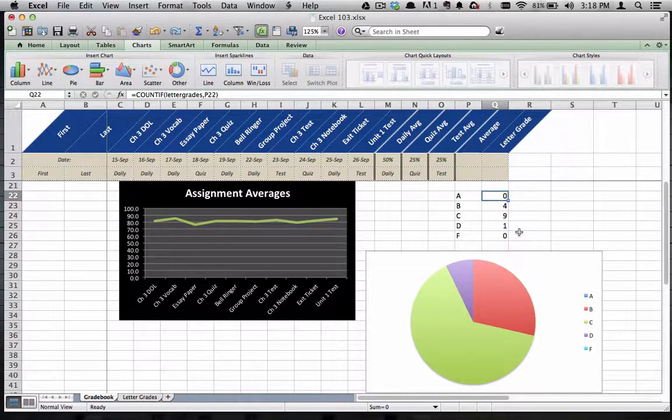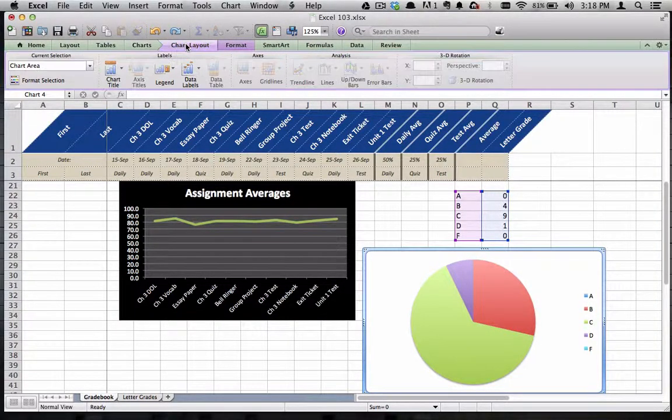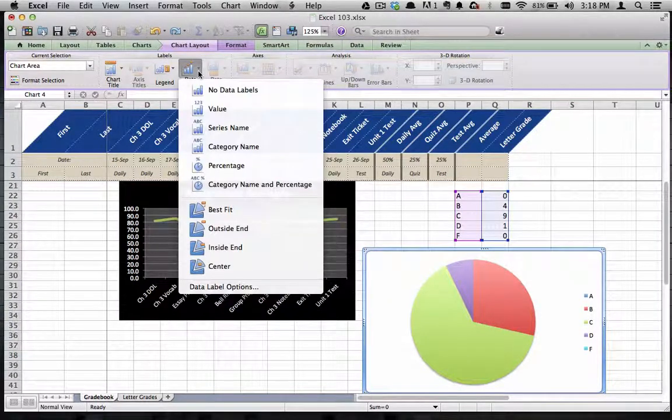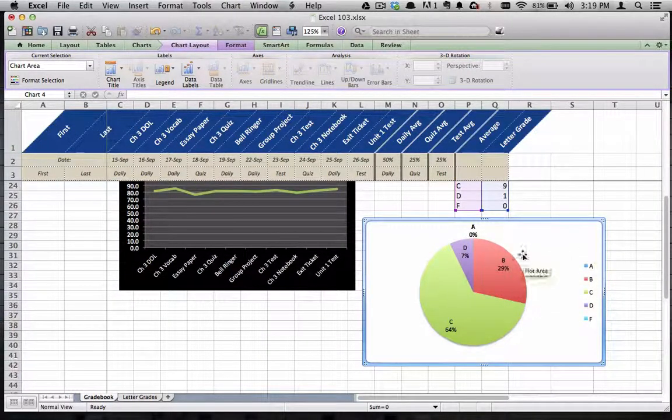Now, if I were to print this out in black and white, it might be difficult to tell some of the colors apart from each other. So to make that a little easier, I'm going to make sure the chart is selected. I'm going to go up here to the Chart Layout tab, and under Data Labels, I have a lot of choices here. I really like to use the category name and percentage. And that way I have the name and the percentage on there in case I am printing it out on a black and white printer.